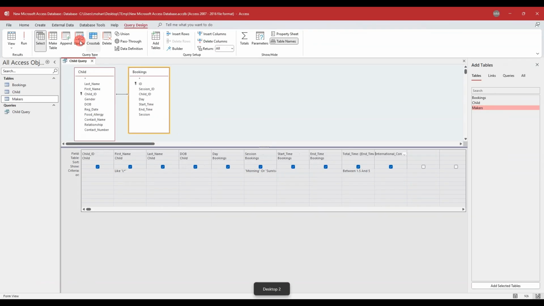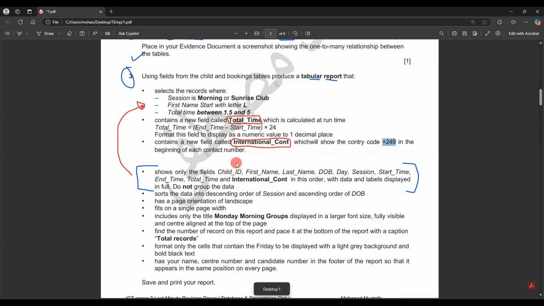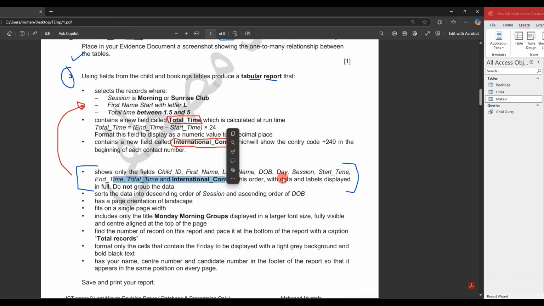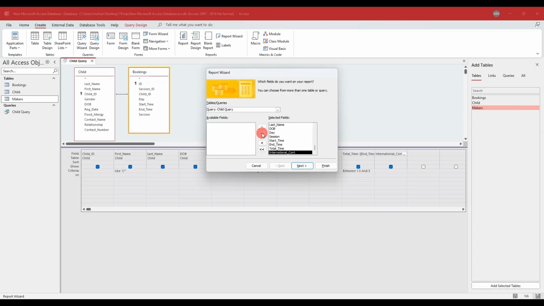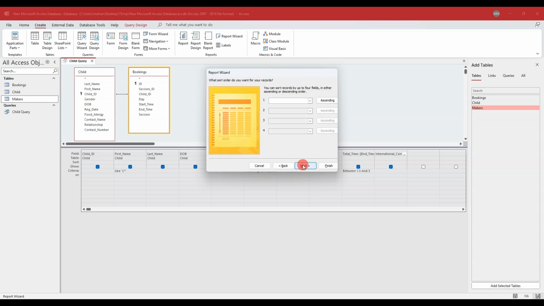Without thinking, we are going to save this part, go to create report wizard, and since I sent only the needed fields there in the query, do I need this field as well? Time, total time, international, yes, and I need all of them now, so I'll just send all of them like this, and I'm going to go next and make sure that there is no grouping. This is grouping now. This is a high priority, this is low priority. Make sure that it's all in the same box. Go next, go next. Sorting, we can do it from inside.